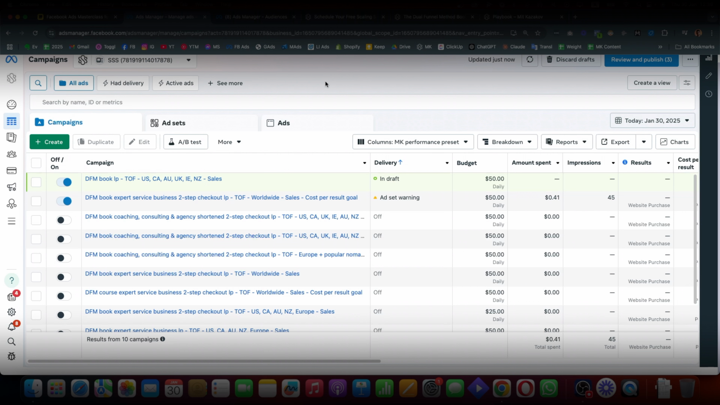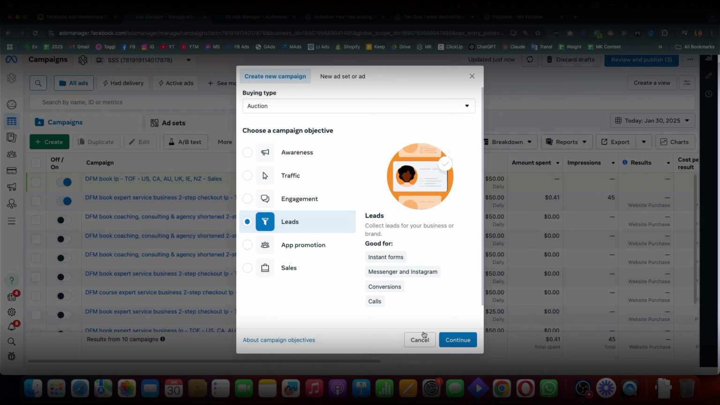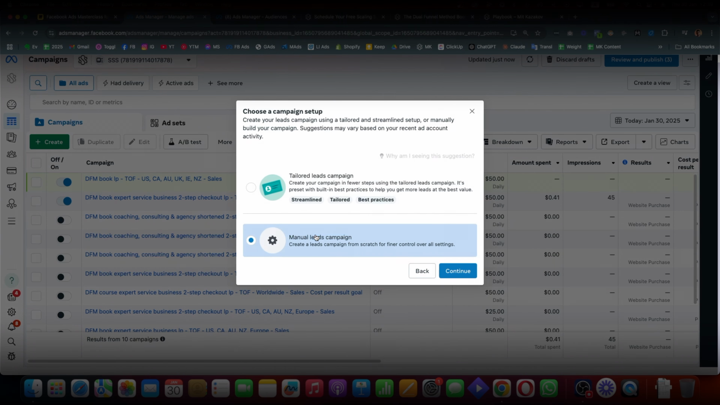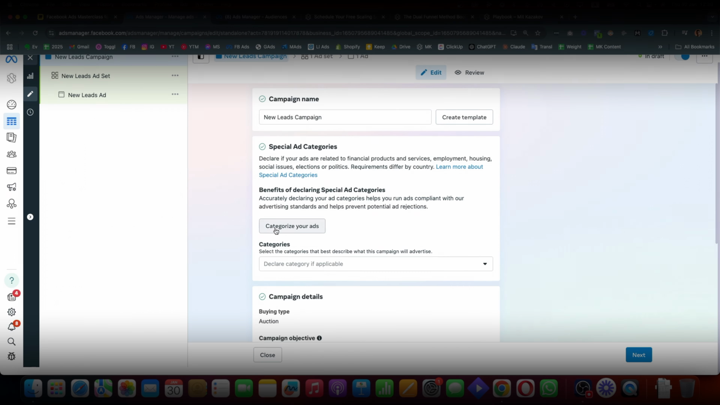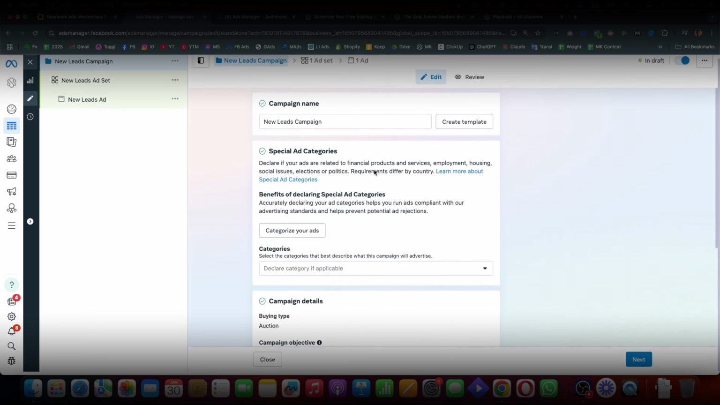Now real quick, I want to show you how we would create a campaign for leads or sales calls. So what I'm going to do is click create. When I'm at the campaign objective, I'm going to choose leads. I'm going to click continue. I'm going to still use the manual leads campaign, click continue. And over here, we're going to see the campaign objective. Everything else is pretty much the same.